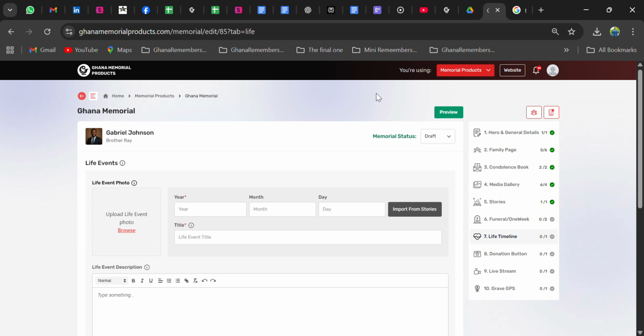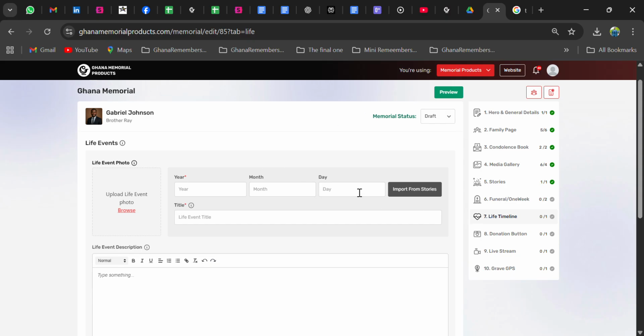How to add the life events and key milestones of a deceased loved one. On this page, we are currently at the life timeline section. It's quite similar to the stories section, but here you are going to segregate the stories and put them in a chronological manner.